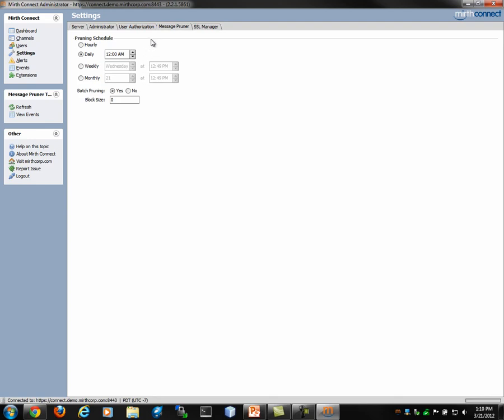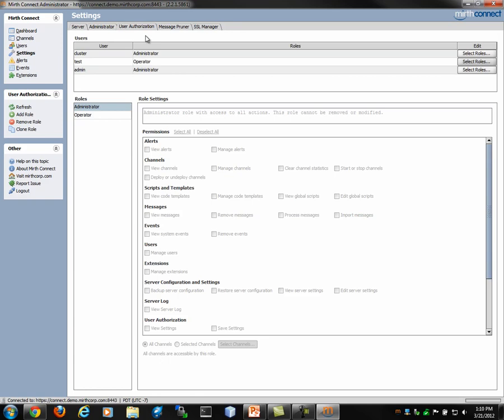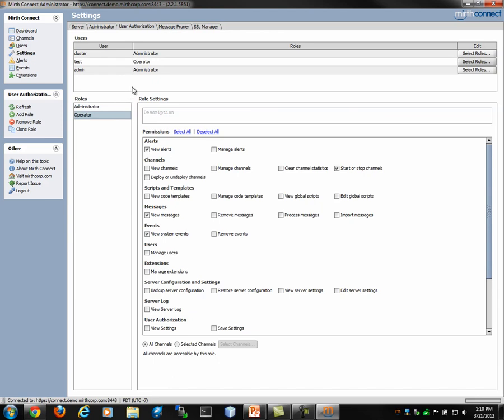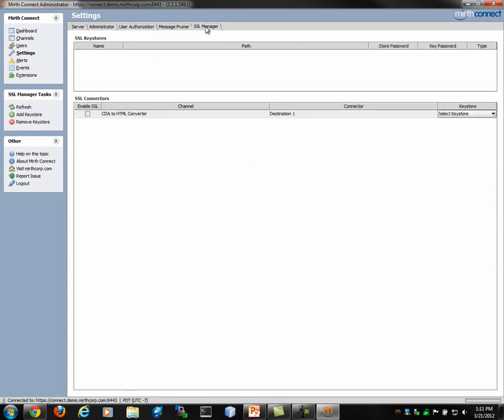This instance of Mirth Connect also has a couple extra plugins. Some of these are available to you if you're on support, such as the user authorization plugin, where you can create different user roles with different permissions. In this case, we have one user that's created as the operator, where he can only view alerts, view messages, start or stop channels, and view events. And there's also the SSL manager, where you can add SSL to different connectors.